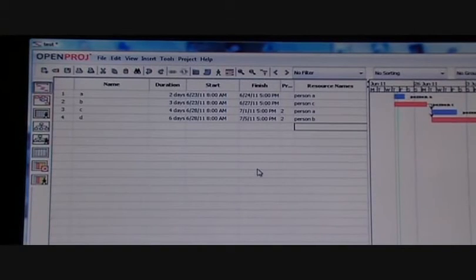In the next tutorial, I will load the Sharon project and show an actual project assignment, which is in a much more complicated multi-project format.